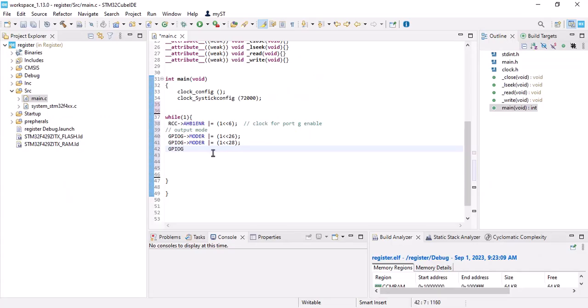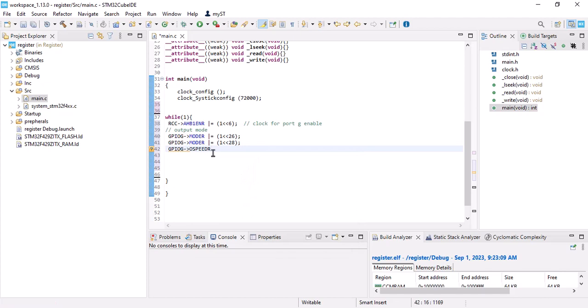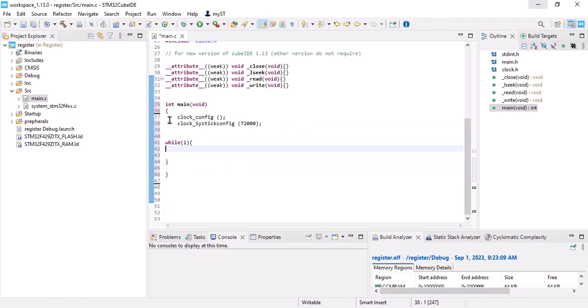So GPIOG OS register, one in 26. And this is for high speed. Alright, let's move this code here.